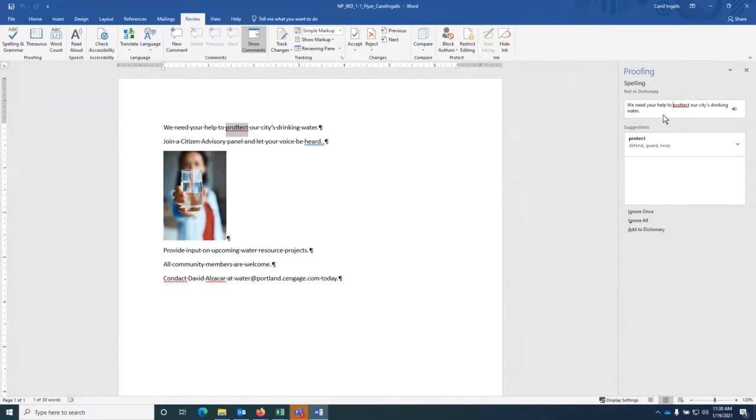Okay, and so what we want to do is fix these errors. So near the top of this Editor pane, you want to click. It says for results, but it just took me to the next one.